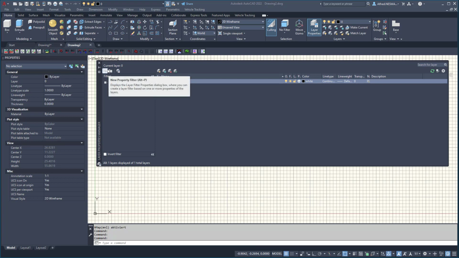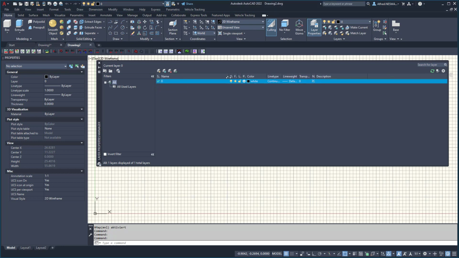I'll show you the steps I mentioned in my previous post one by one to show you the difference between the flag new VP frozen set or not set.